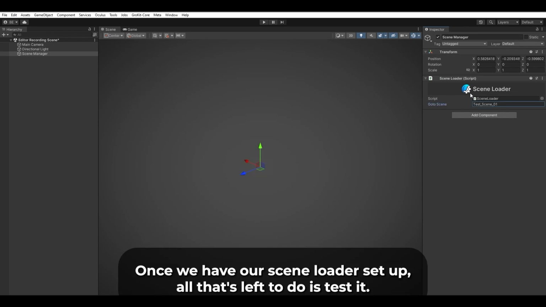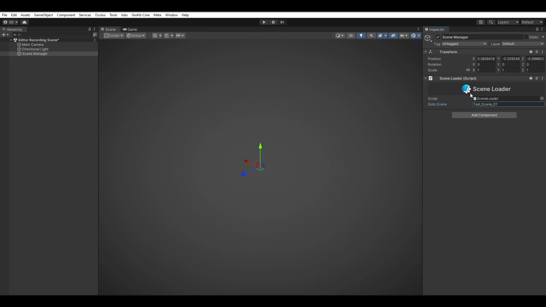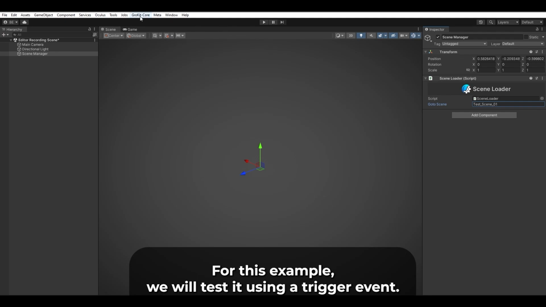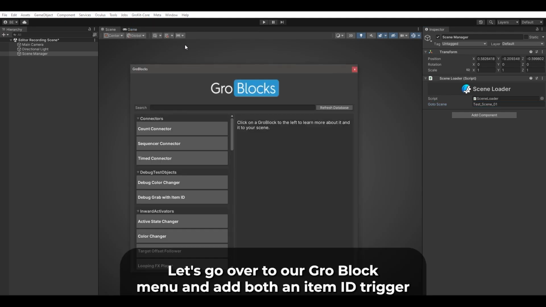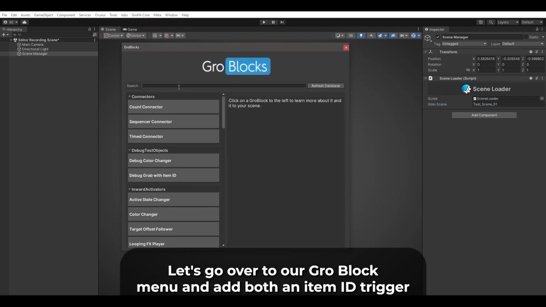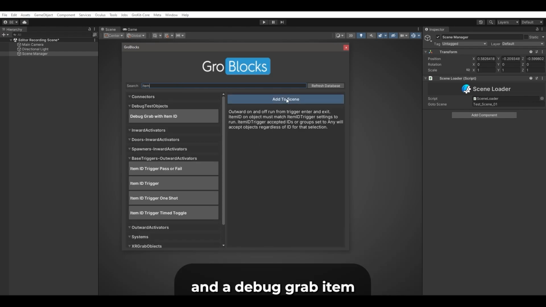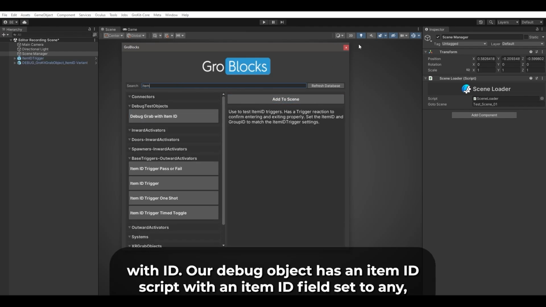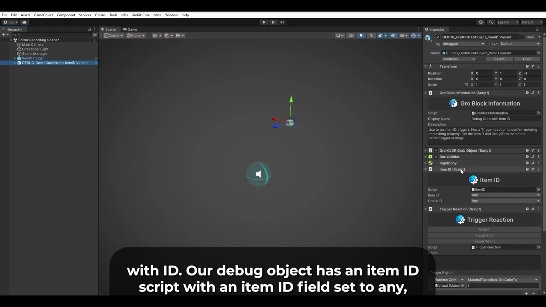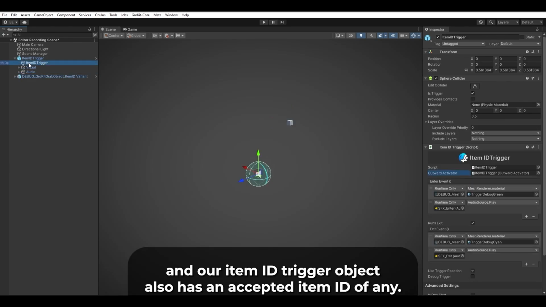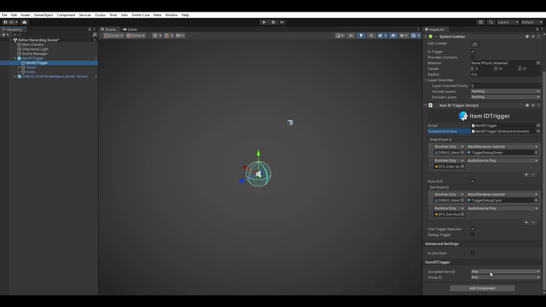Once we have our scene loader set up, all that's left to do is test it. For this example, we will test it using a trigger event. Let's go over to our GroBlock menu and add both an item ID trigger and a debug grab item with ID. Our debug object has an item ID script with an item ID field set to any, and our item ID trigger object also has an accepted item ID of any.